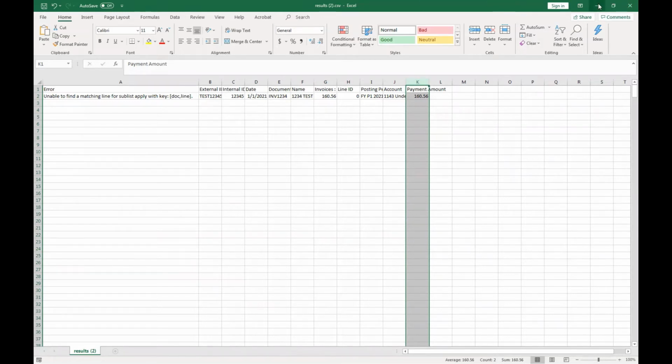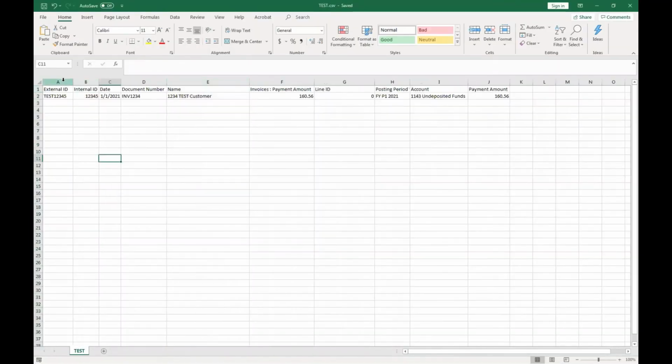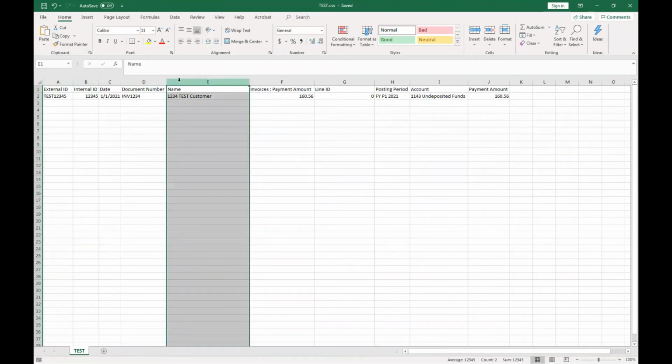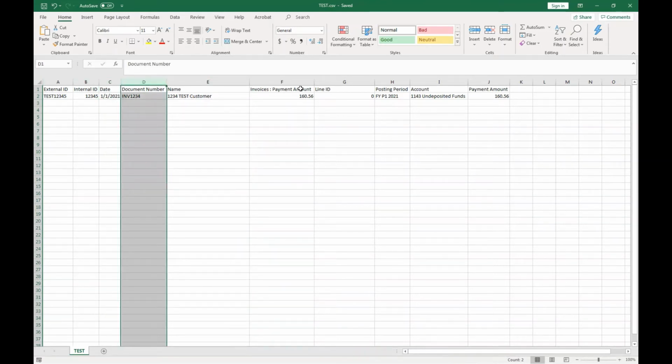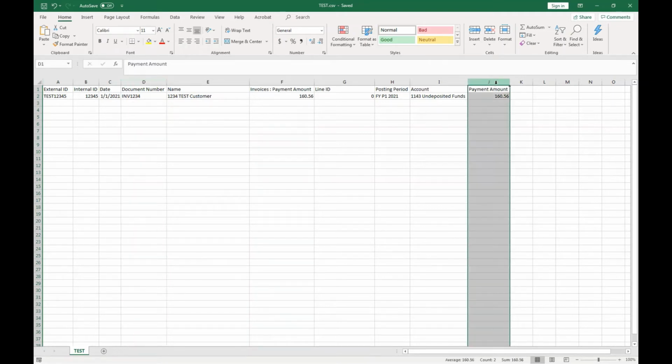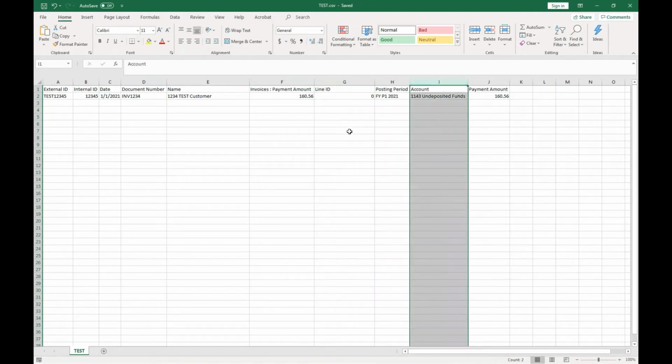All right, let's go ahead and create a CSV file with the correct columns and headers. Make sure we have the external ID and/or customer internal ID, or it could be customer name, whichever. And make sure date, invoice ID, and payment amount. Also the invoice payment amount, line ID, posting period, and account are all there. Now we're going to import the CSV file in NetSuite.